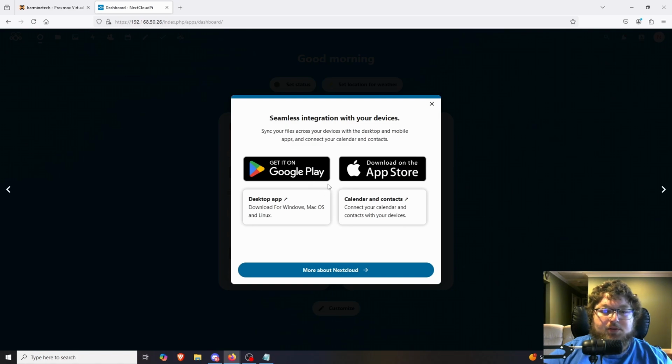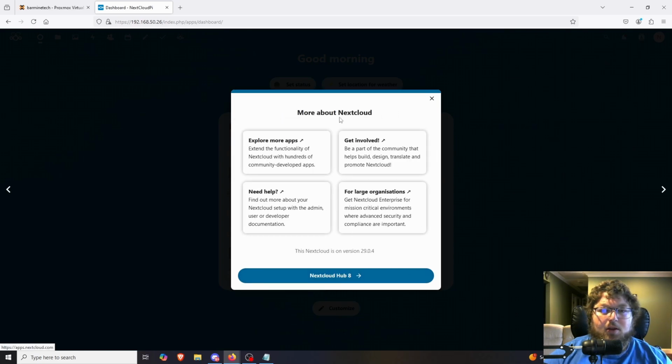It's available that you can install apps for it on Android or iOS. I was actually messing with the app last night on my iPhone, and it's pretty nice because you could just take your picture straight from your phone and upload it right to your Nextcloud. Over here, you can see there's more apps and other stuff to go. We'll cover a little bit of this later on.